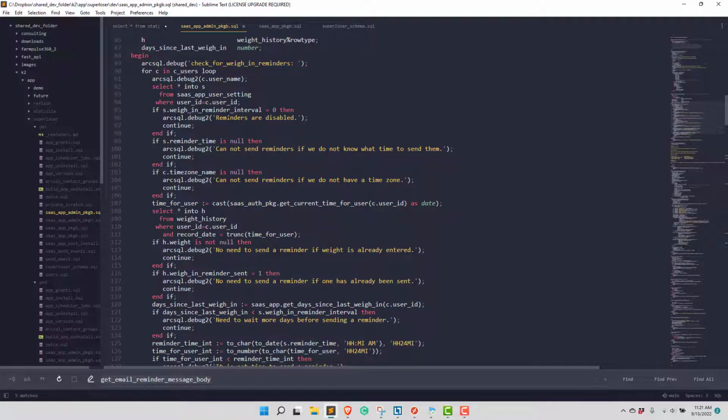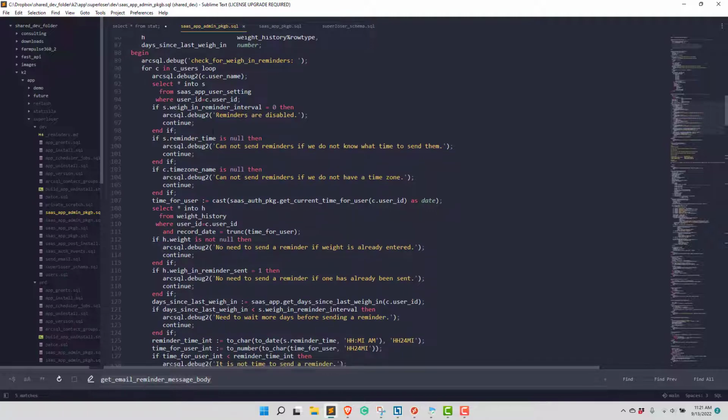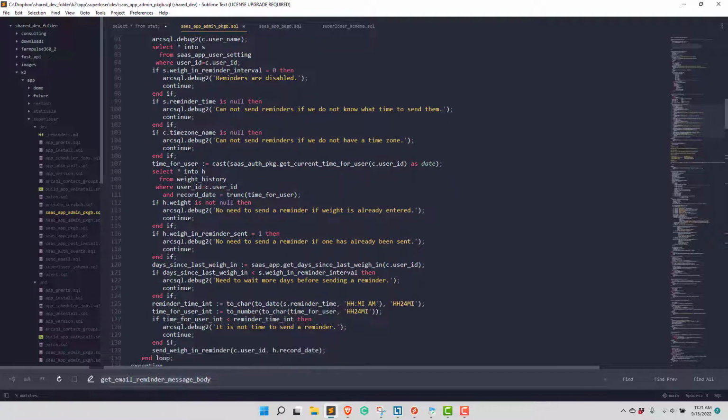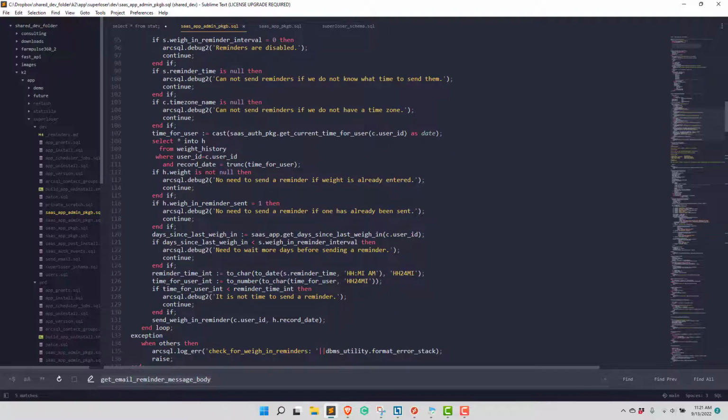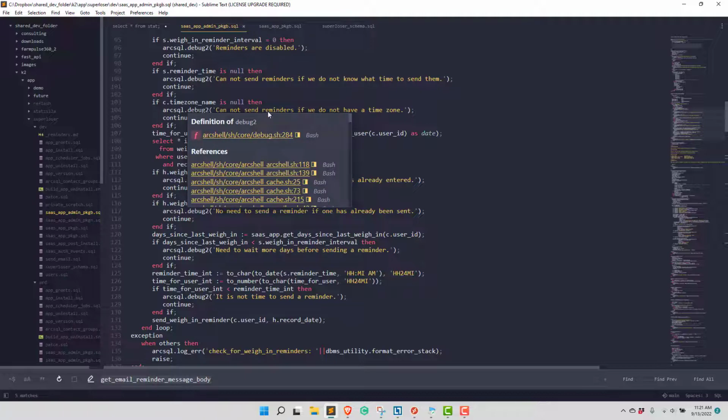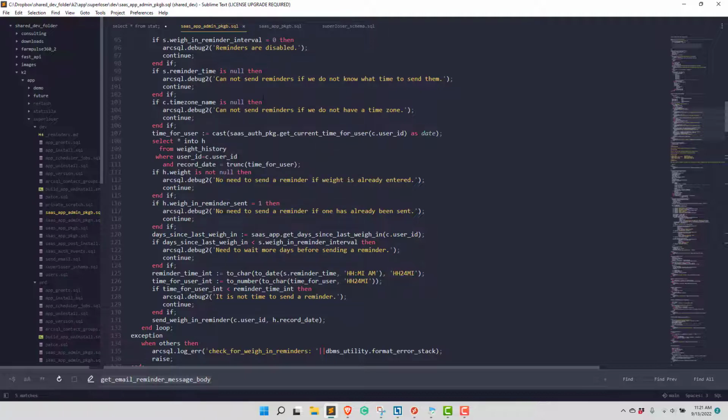So maybe the weigh-in reminders are disabled. We don't know when to send them. We don't know what time zone the user's in for some reason. Now we try to auto detect time zone. That's something else I could show how I do, but we allow you to set your time zone, but we also try to auto detect the time zone. And I think there's a default time zone, so there probably should never be a time. I think it defaults to Eastern time right now, but this was in there anyway, because I really can't tell what time it is if I don't know what time zone you're in.